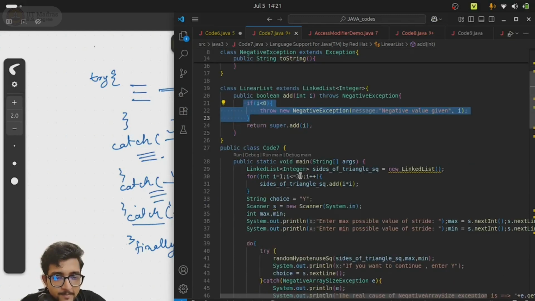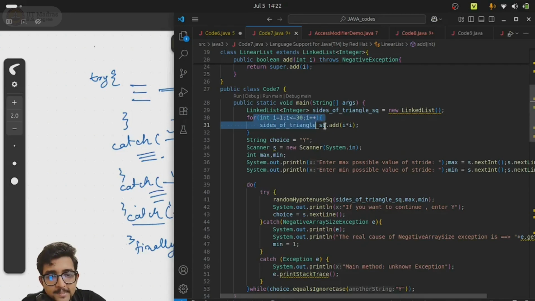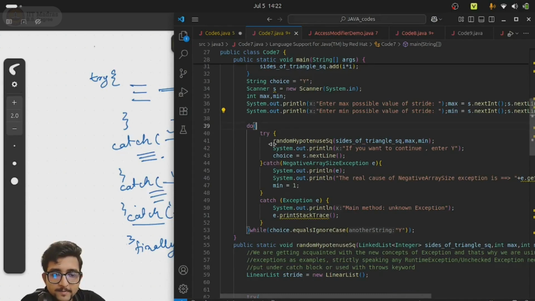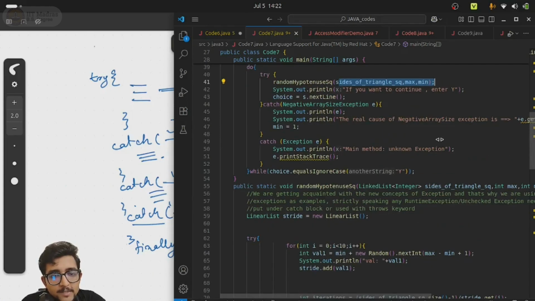Now let us go to the main method and see. As I said, we are initializing the sides of triangle array with 30 members in this case, right? And then we have the max and min being entered by the user. After that, for the same reason, a do-while loop is there for trying multiple times. And then we have this try block, right? What I'm doing over here is, unlike the previous example, we are not coding the whole thing within this try block itself. We are basically calling a function within the try block and passing the necessary arguments to that function. Okay, so now let's go to that function and see what happens.